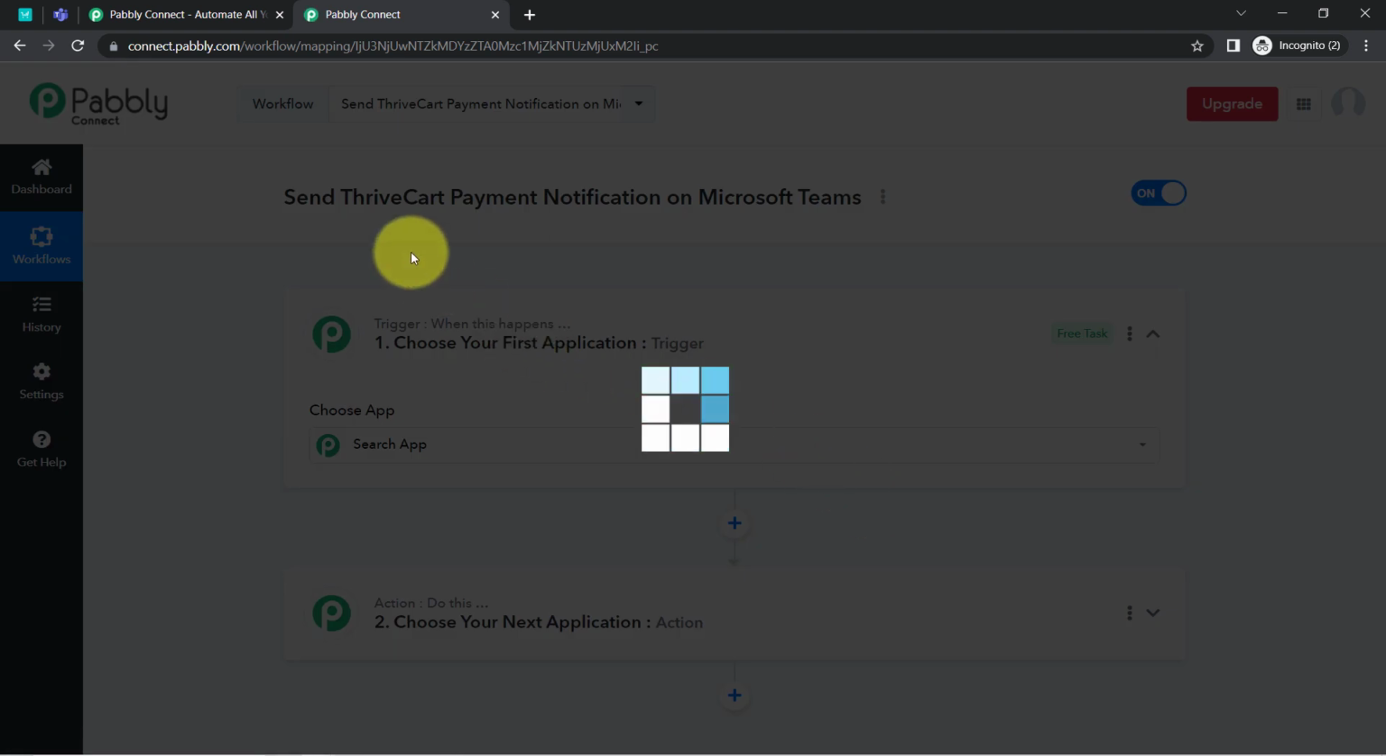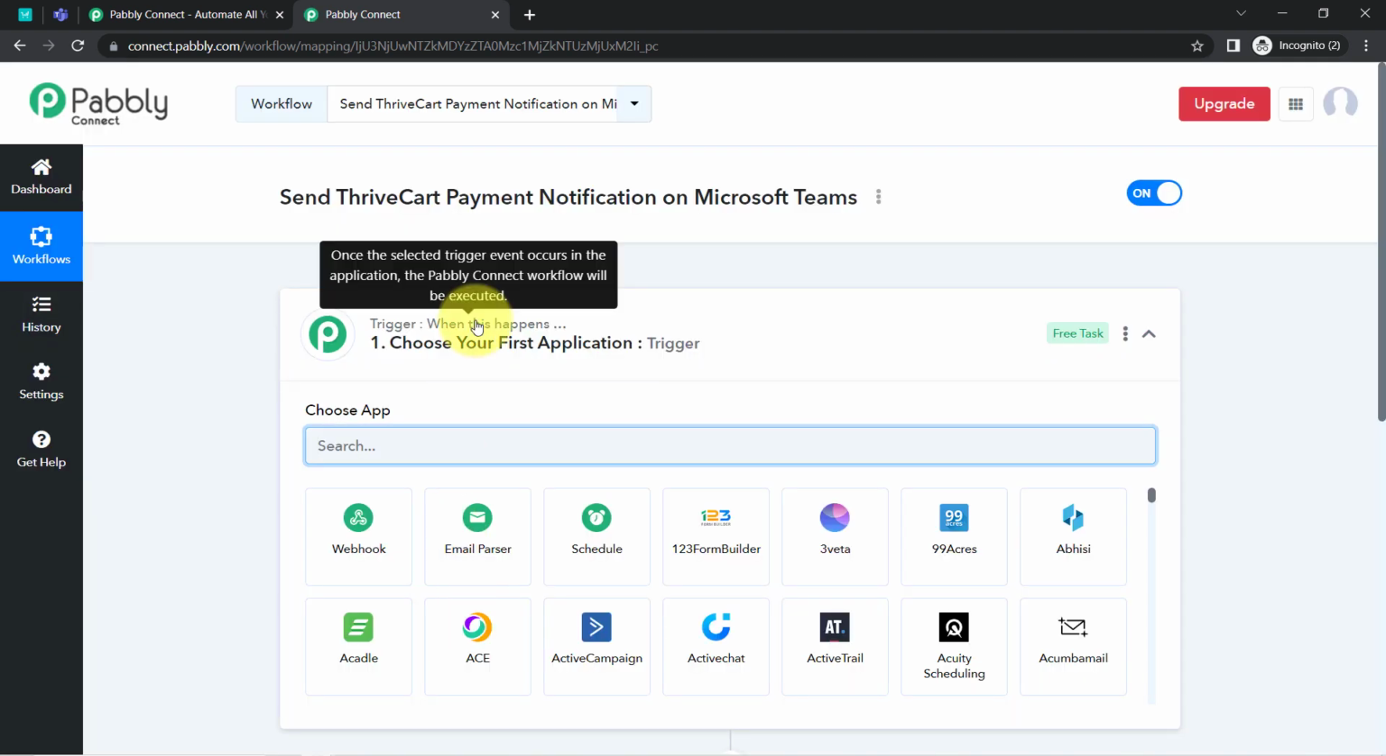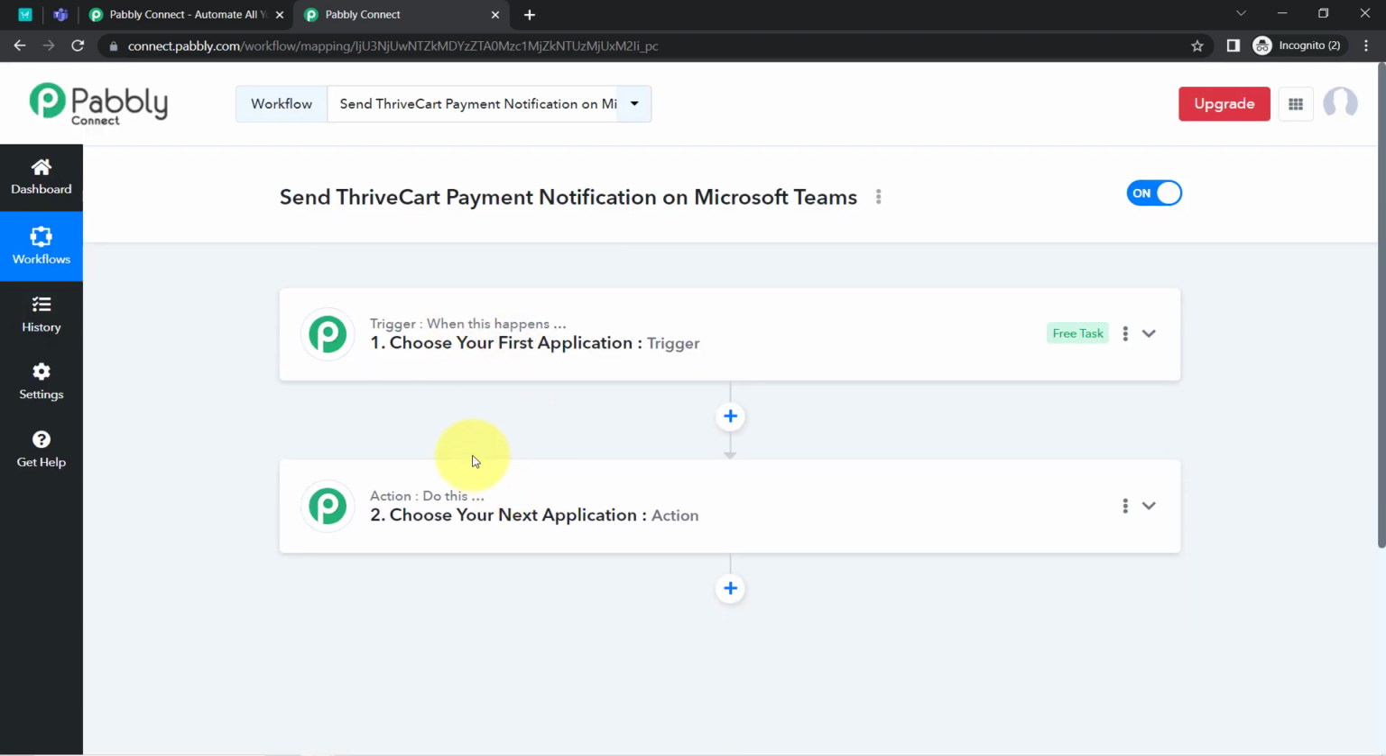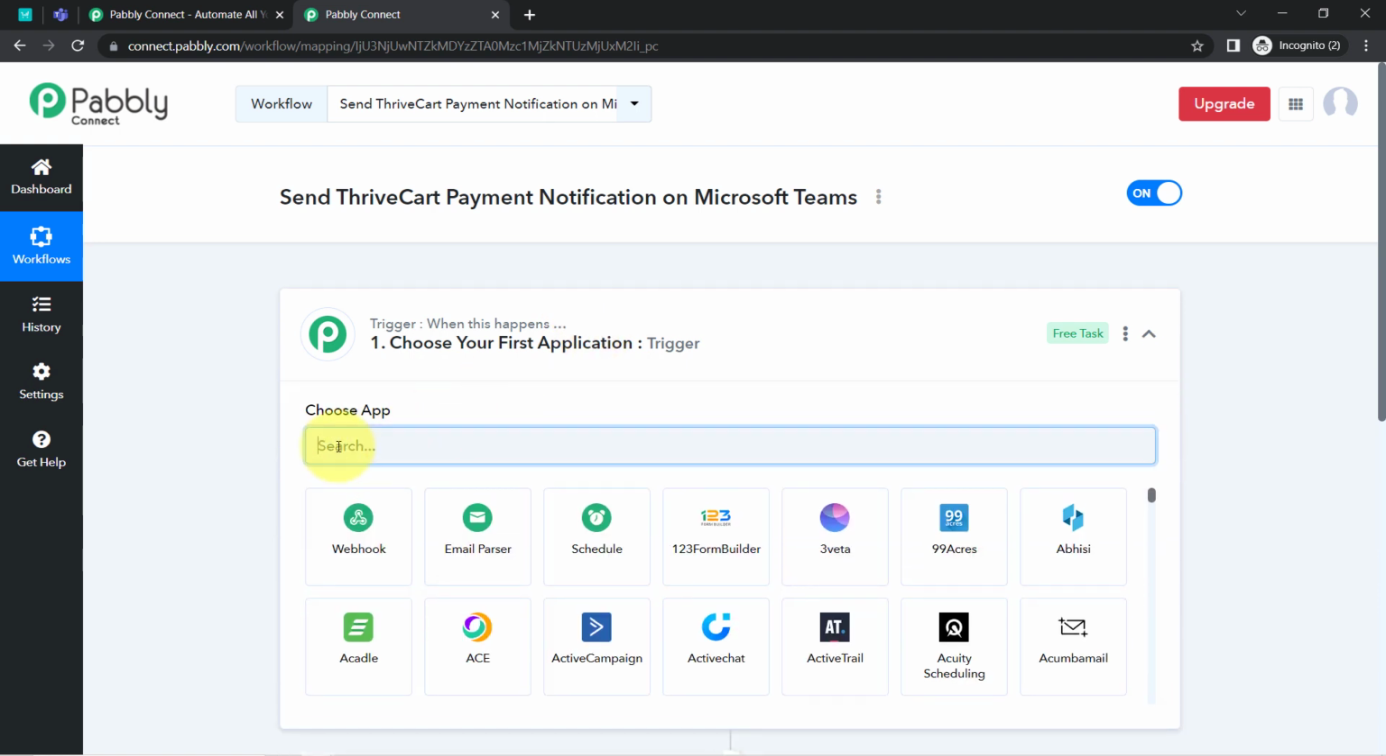Okay, so these are actually trigger and action. Here the trigger means when this happens, and action means do this. So whenever this happens, then automatically do this. Try to understand with an example also. Let's say whenever a sale happens in a payment gateway application, then automatically send an email via the Gmail application. Okay, so this is how you need to always select the applications in which you are building an automation.